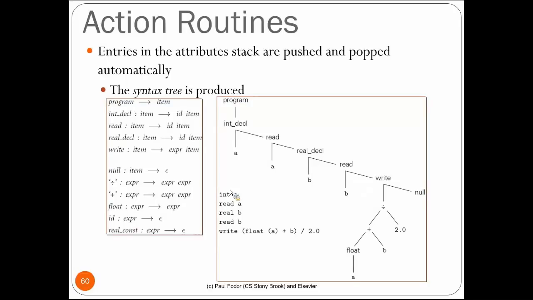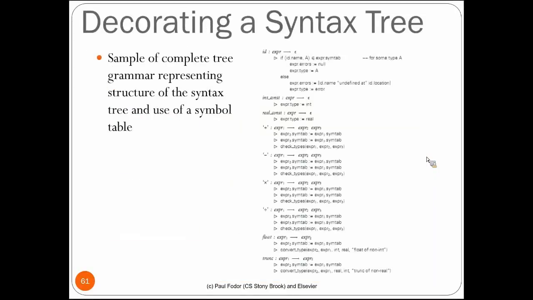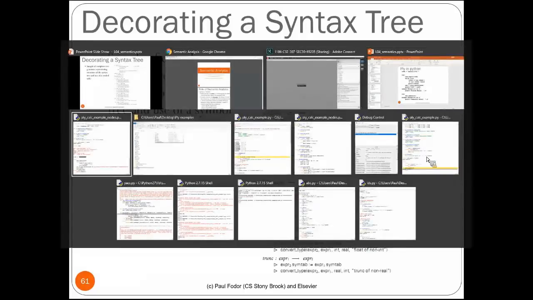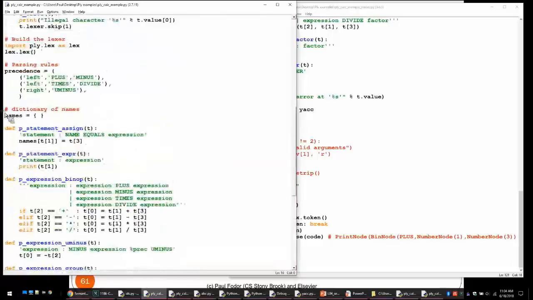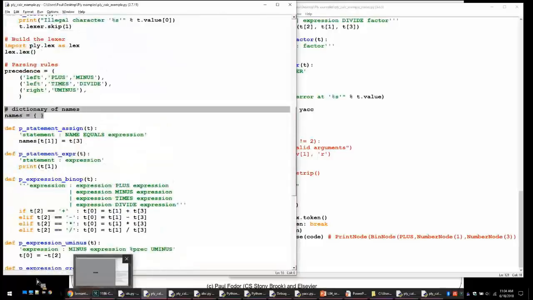So the result of the action routines or semantic parsing in most cases is a syntax tree. It's basically a simplified parse tree where we eliminate everything that is not needed, like parentheses, or anything that is not actually needed in the program execution. And we can decorate the syntax tree as we saw before, either by creating this tree or by using a symbol table, a table that contains the variables. And in our case, I actually used a kind of symbol table. In both examples, in fact, I had a table or a dictionary of all the names used in the program.